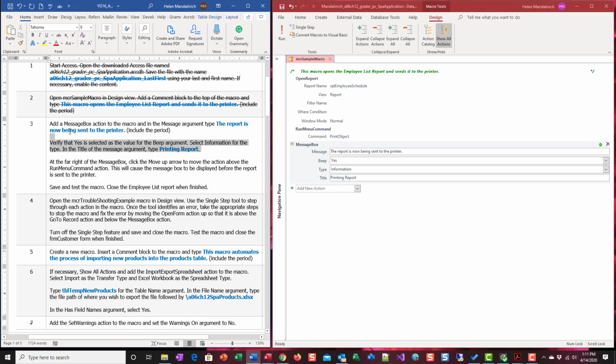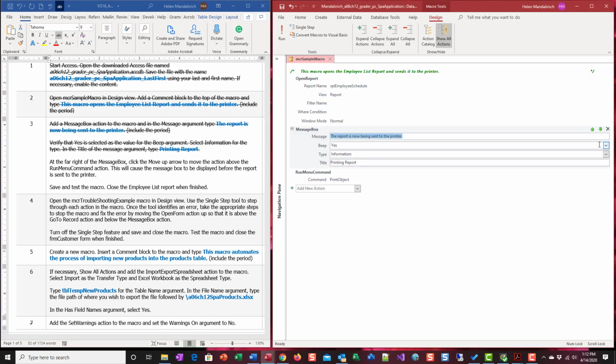We have the message built, but where it is right now, if you think about the logic of this, you open the report, you print the report, and then you put out the message, hey, it's being printed. Wouldn't it make sense that you send the message that says, hey, it's being sent to the printer right before and not after?